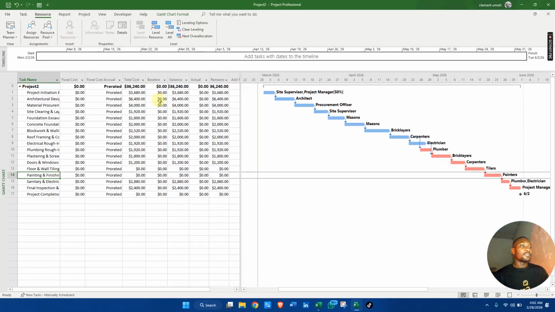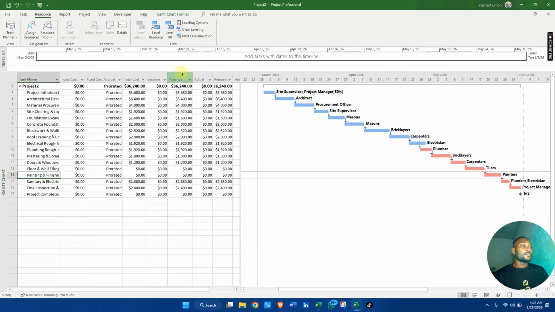So this is our total cost. Our baseline is 0. Our variance is the same as our total cost. Our remaining is the same as our total cost because we've not assigned. The project has not begun yet. That is why everything is still 0. The baseline is still 0, the actuals are still 0. Only the remaining is still the same as the total cost.